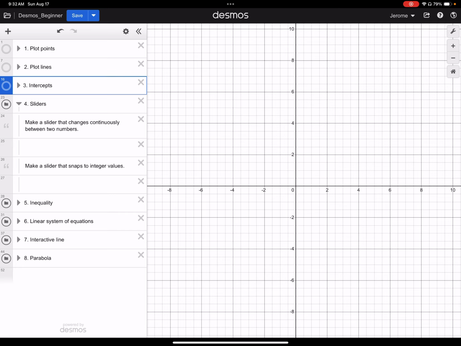But sliders are super important in Desmos because they allow us to change values by just clicking on something and dragging it left and right. We can make the number bigger, smaller. We can see what happens to a graph. So on this first one, it just wants us to make a slider that changes continuously between two numbers.